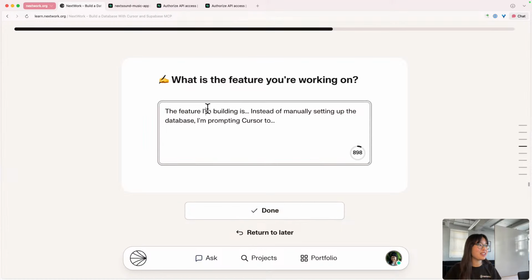All right, so the feature we're building, was that a typo, team? Is that a typo? Oh, it's, okay, so that's not a typo.